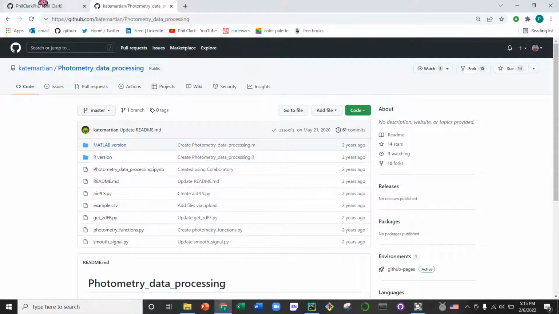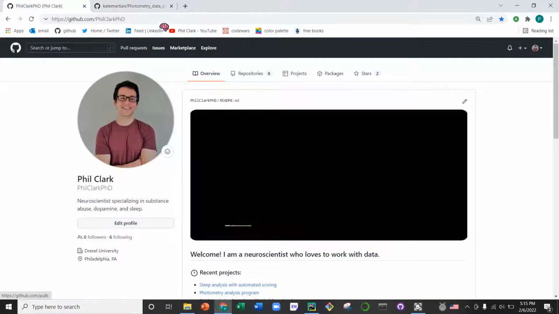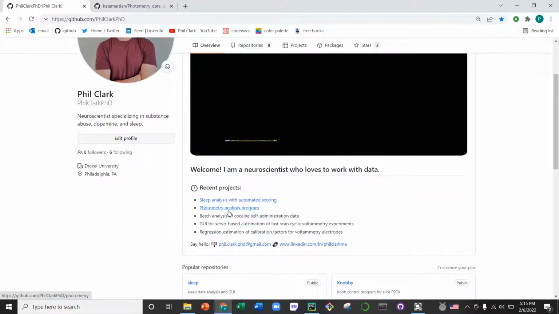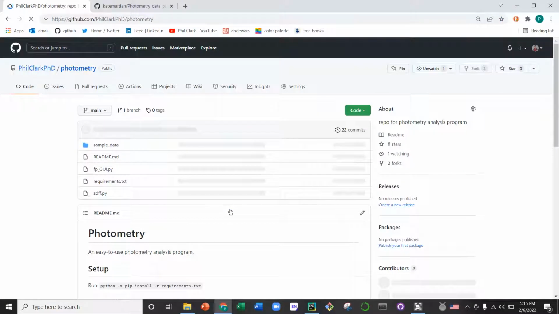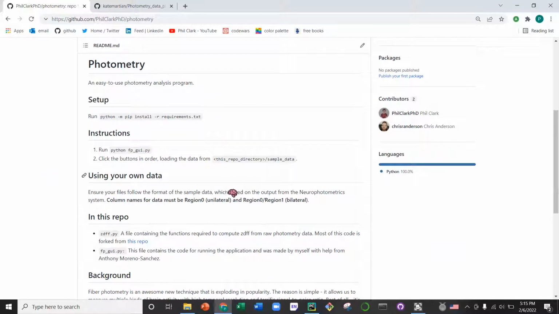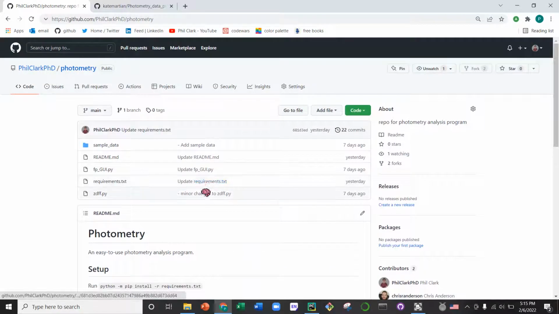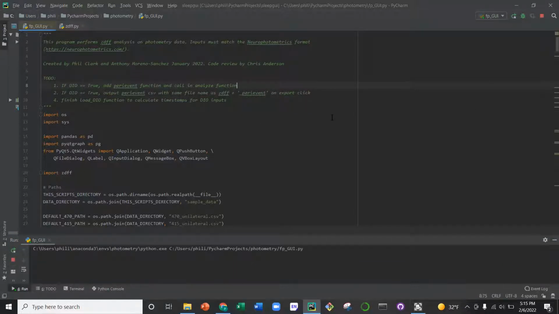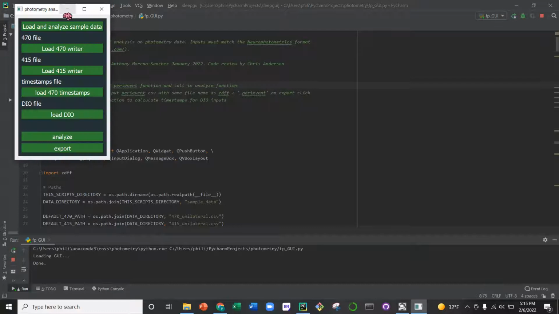So if you go to my GitHub page, which is here, you can click down here at the Photometry Analysis Program, and it'll take you to this repository. And if you do have Python on your computer and you want to run this yourself, you can follow the steps, which are down here. But I'm going to show you how it works on my computer, just assuming that most of us don't have Python and maybe don't want to. So I'm going to run this program, and you'll see that it brings up a window here.